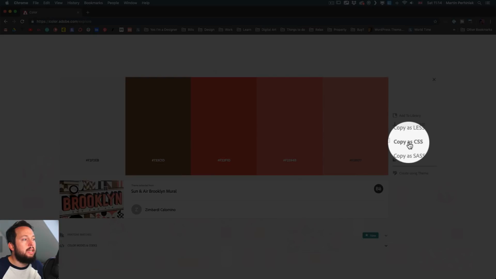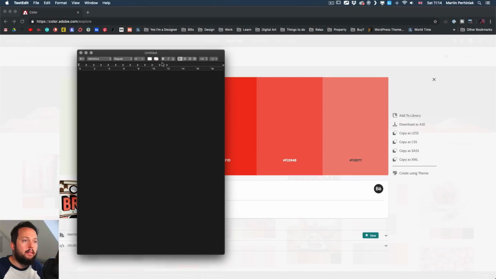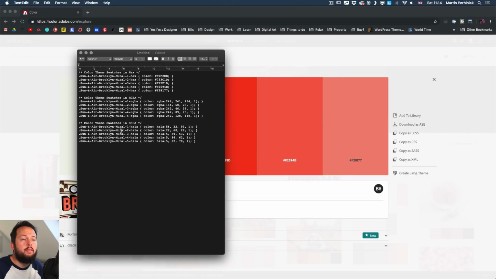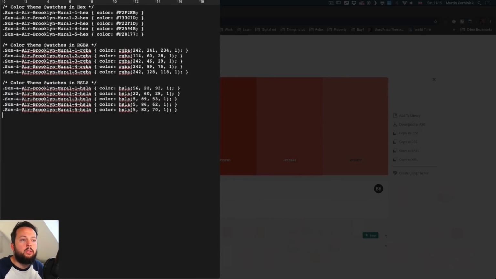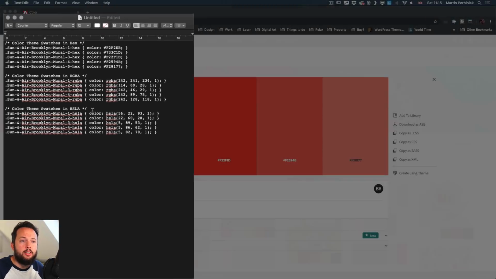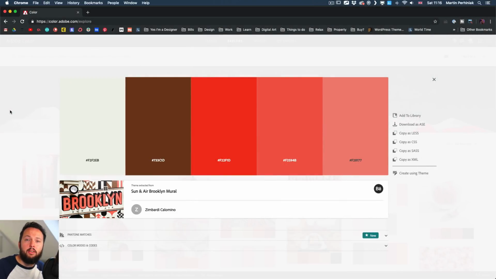So if I say copy as CSS and just paste it into a document, we can see this is the code that we can extract from the same color theme. So this will actually include it in a couple of different variations. So whether you want to save the colors for print or web, you have several options to choose from.